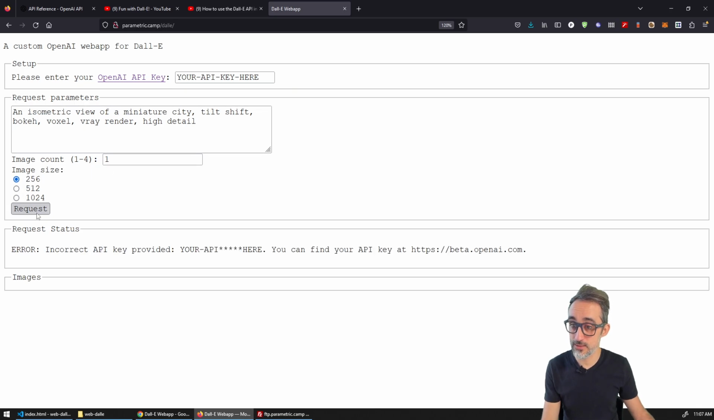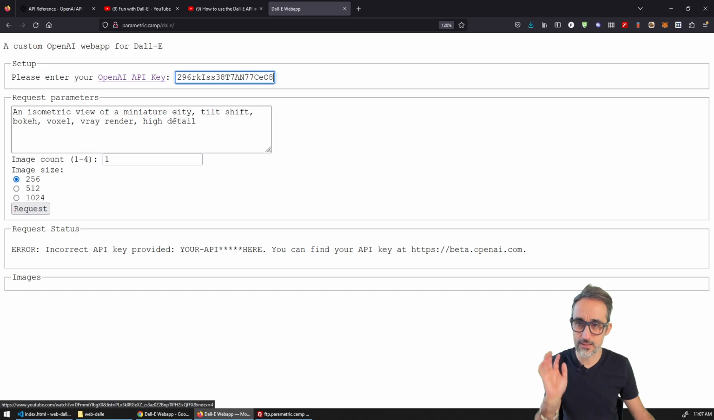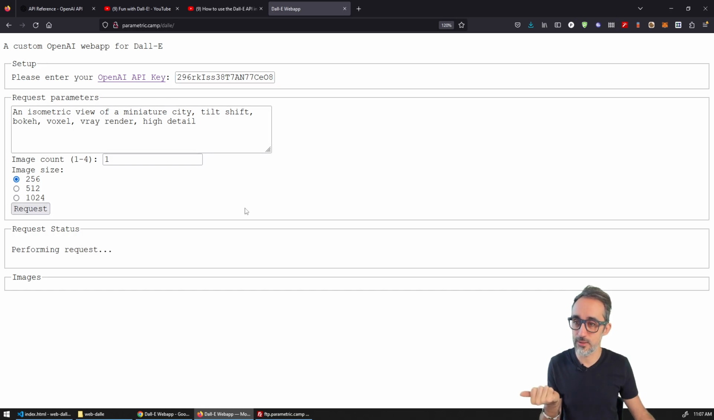If I click on request, I'm getting: oh, this is not correct, you have to input your real API key. So I'm going to copy my API key, paste it here, and this is going to be a request.